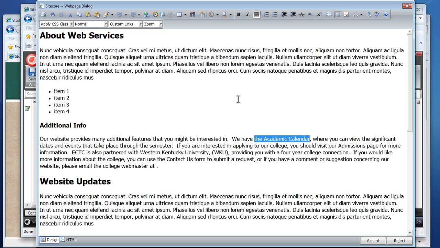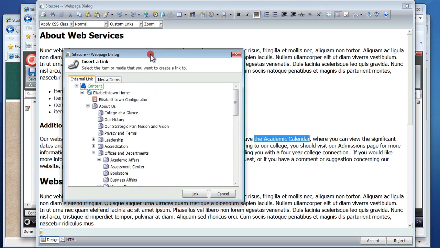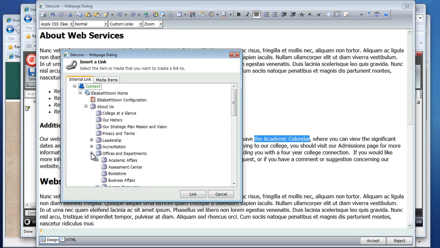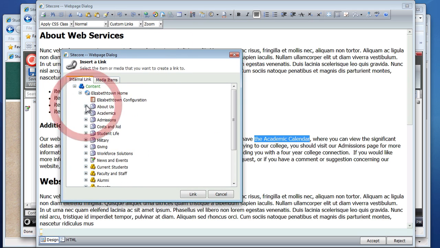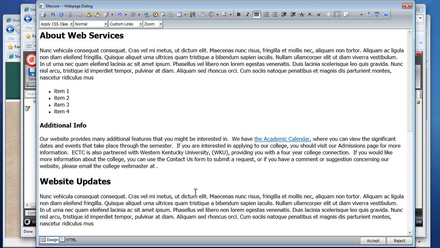And I'll go up here, and since this is going to be something that is on our website, so it's within SiteCore, I'm going to use the SiteCore link. And I'm going to click here. This window will open and allow me to browse to the area that I want to link to. There's the academic calendar. I select it here. You can see it's highlighted with a little bar around it. And then I say link. And there you go. You have a hyperlink.